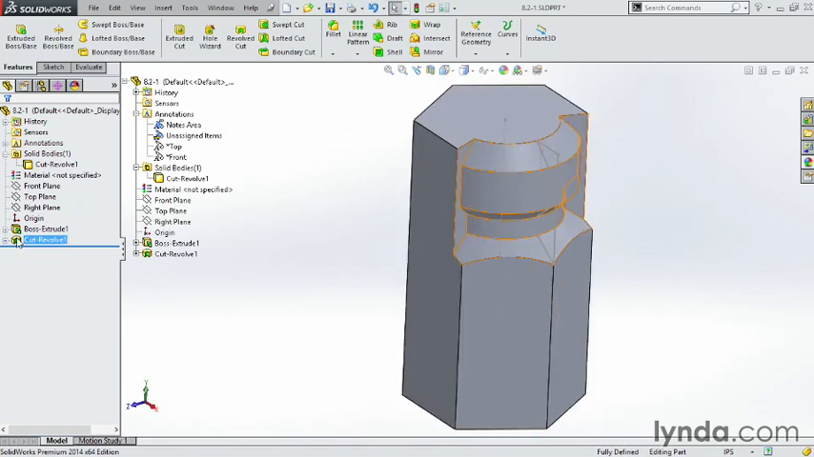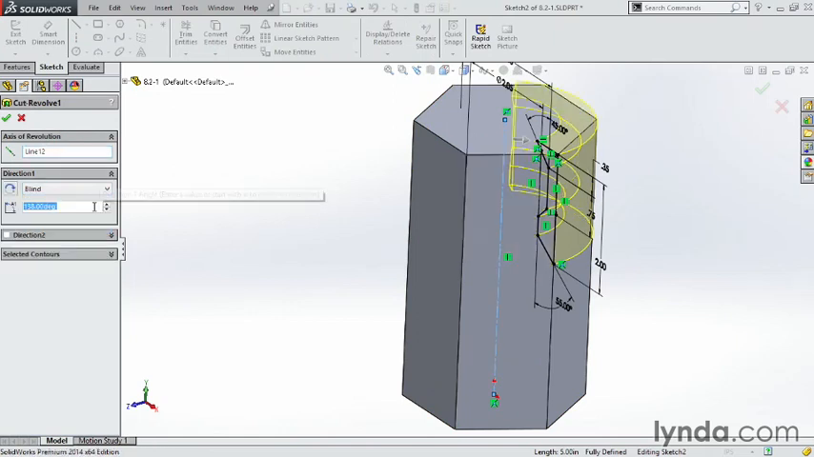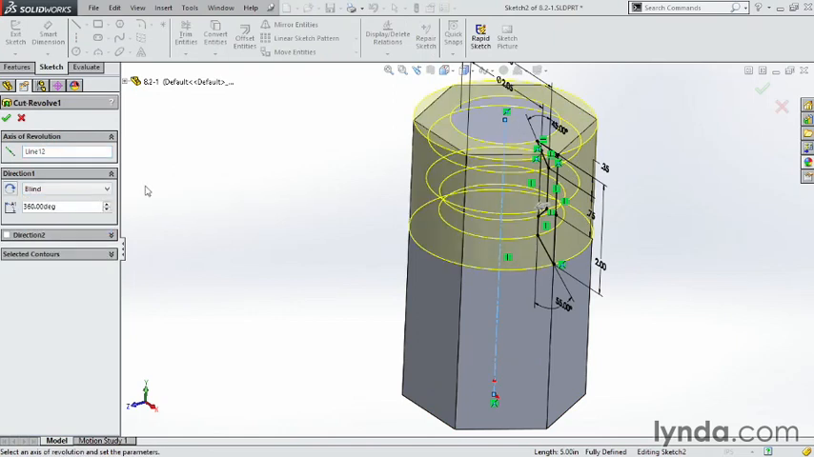Again, go back to the feature, and I'm going to go back to the original blind cut at 360 degrees. And notice down here we have this thing called selective contours. Selective contours allows us to choose multiple items to revolve. In this case here, I only have one enclosed boundary, so it's really not going to make that active. So I want to go back and actually show how that works.